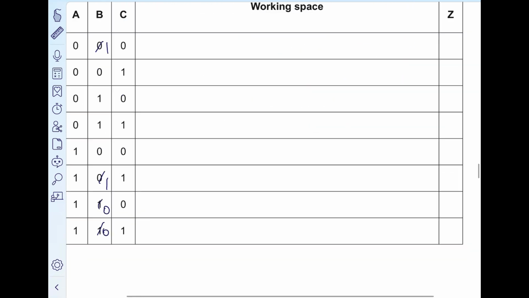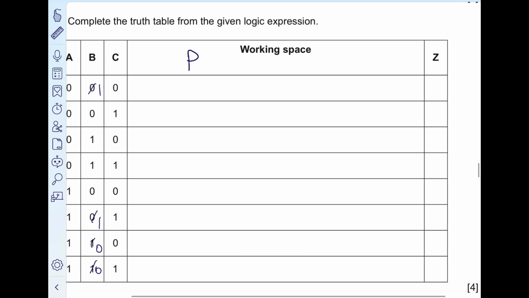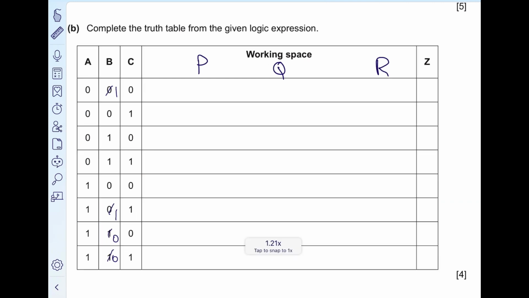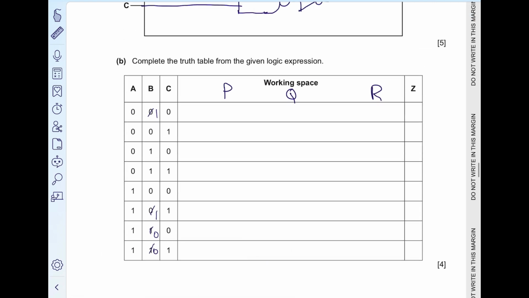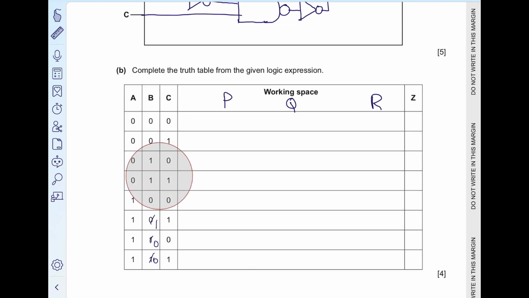Okay, so I'm going to create 3 other tables in the working space. P, Q, R. Now remember, the working actually does not have any marks. Only the thing that matters is the final marks. So even if you have other ways to work it out mentally, you can do it, but I would recommend this method. So let's go and do this.